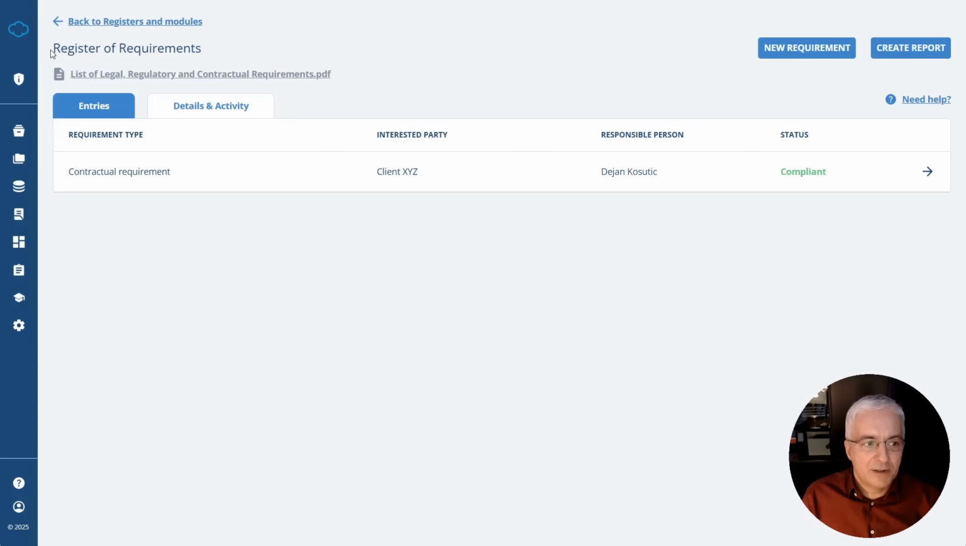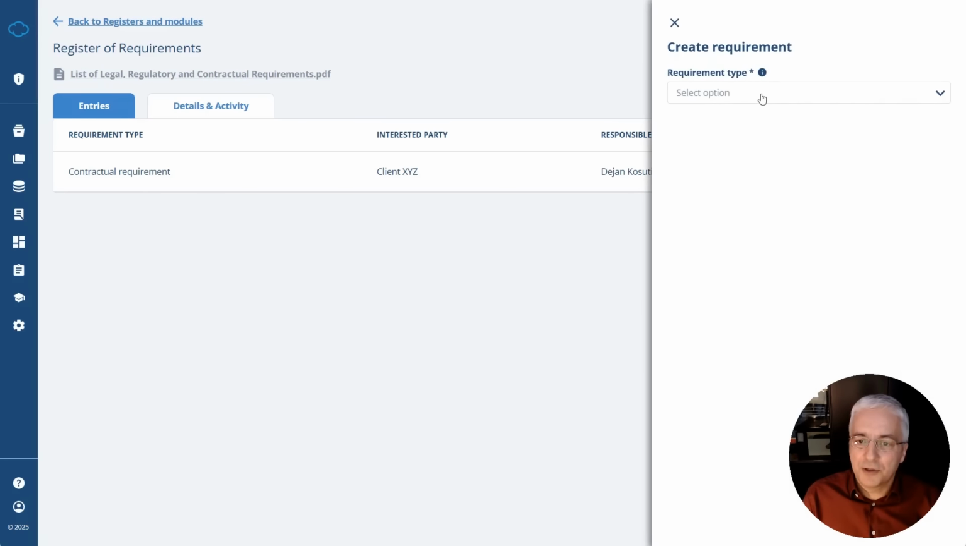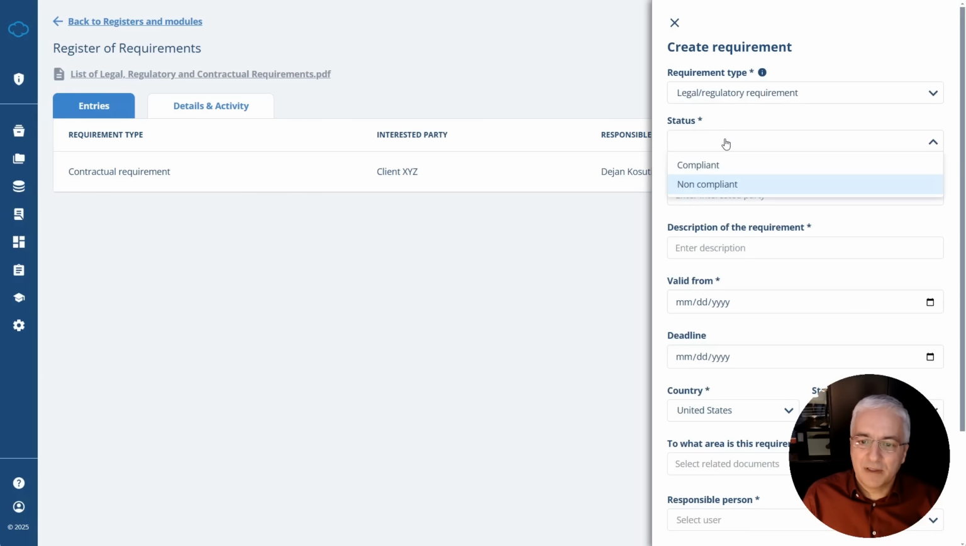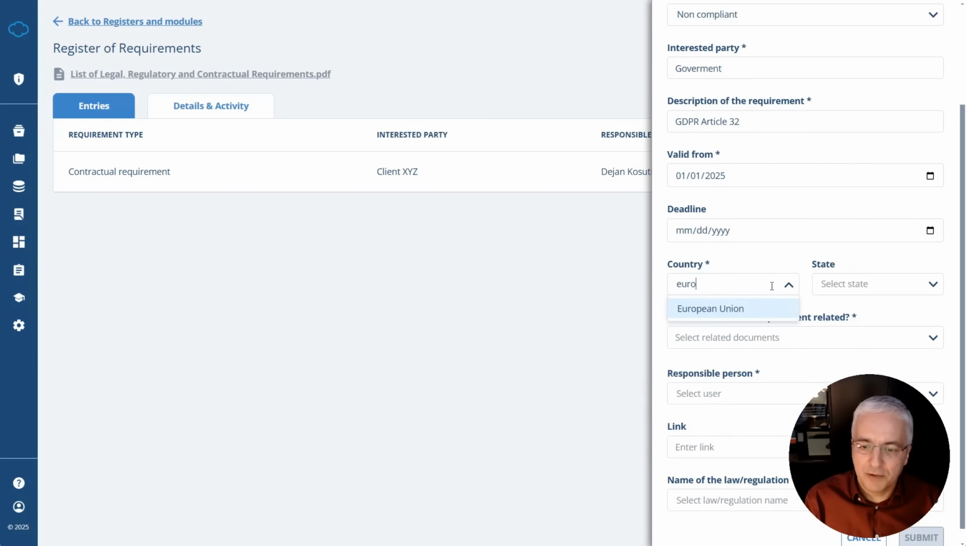Let's add here in this register of requirements a new requirement. Let's say this is GDPR. So we select the legal and contractual requirement, status, let's say non-compliant, interested party. This is basically the government. Description of the requirement: GDPR article 32. This is the article about protection of personal data. We put in some date, and country, so we can put European Union because this is an EU regulation.